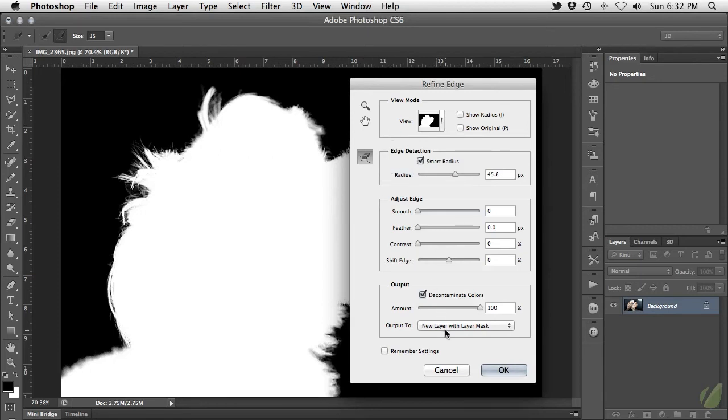Now finally, how do you want your result to be outputted? Normally, I output my result as a new layer with Layer Mask. This way I can easily make changes to the mask later on in my edit. If you have Decontaminate Colors turned on, Selection and Layer Mask will not be a selectable option. This is because the Decontaminate Color option makes color corrections to your layer. Outputting just as a selection would defeat the purpose.